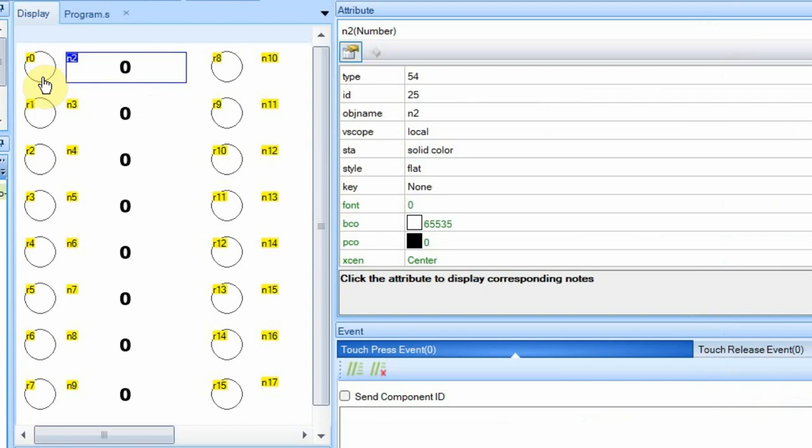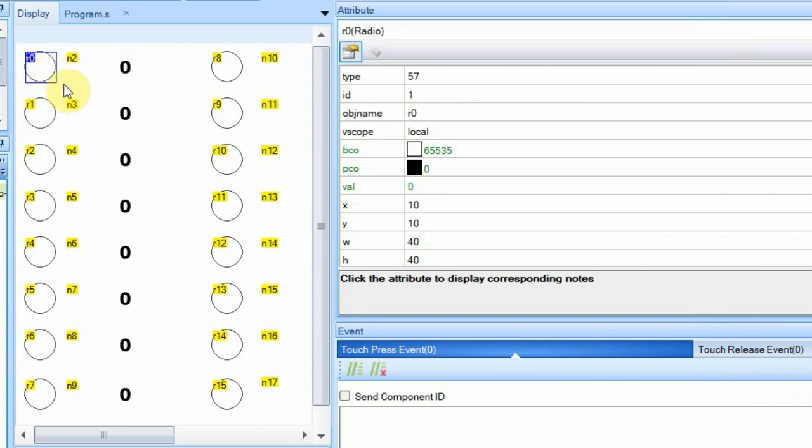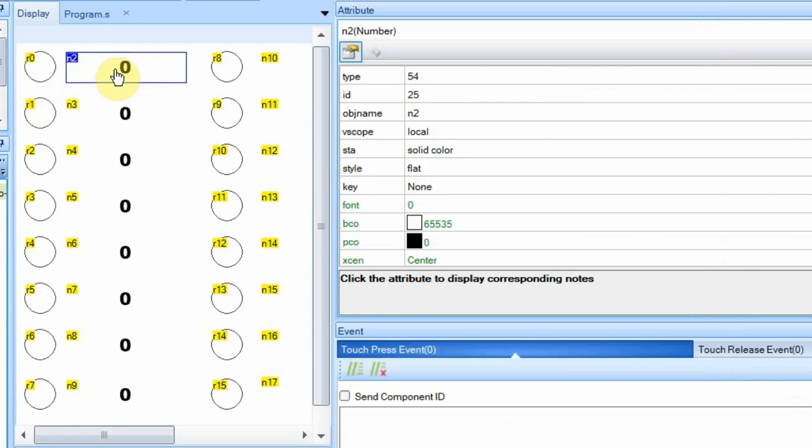Now, since I'm going to be scanning these radio buttons and the number fields, I added them all at one time so that they would be in sequence. So the IDs would be 1 through 16 for the radio buttons, and for the number fields, it would be 25 to 40. That way I can associate and loop through them in order. And that'll make more sense as we get a little bit further.